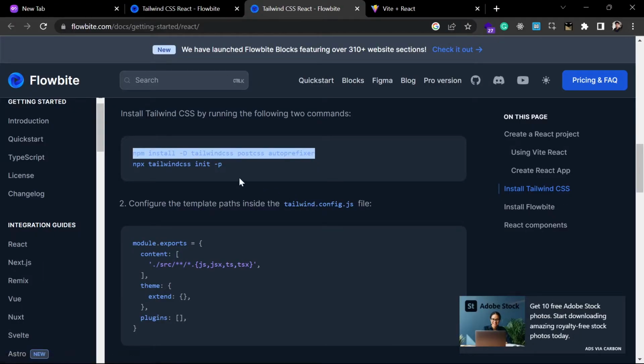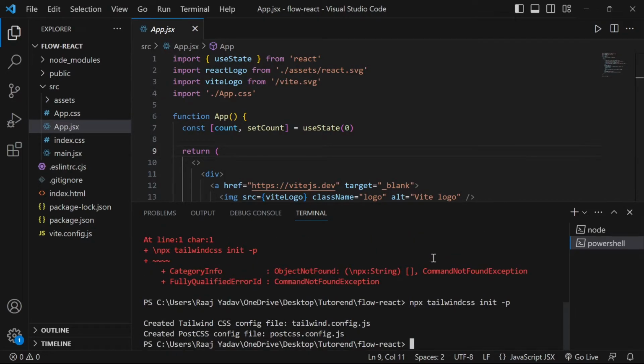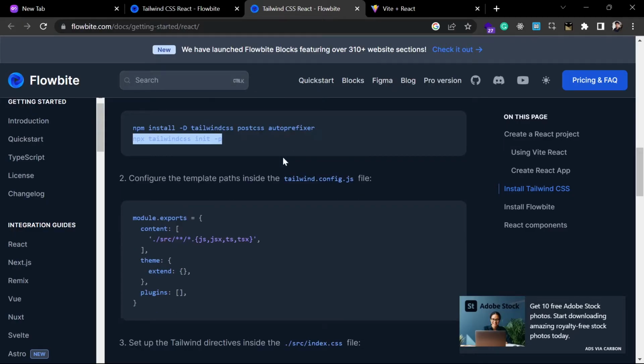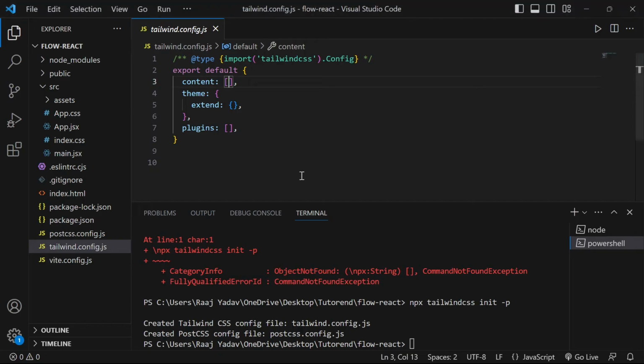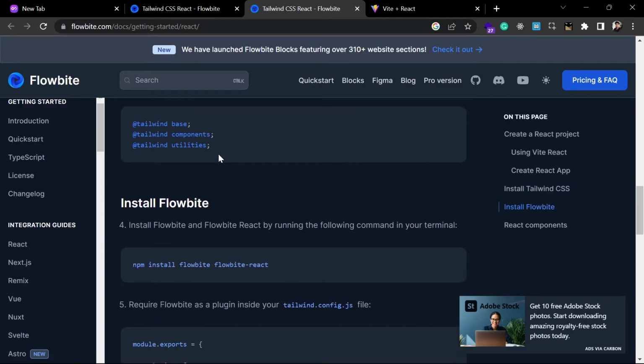Now after that, you have to generate the Tailwind CSS config file by running this command. After some time, you can see this config file here, and in this file we have to paste the source paths of the files in which we are going to use Tailwind CSS or Flowbite components. So we have to paste a path like this, because we are going to use Tailwind CSS or Flowbite components in the src folder of this project.